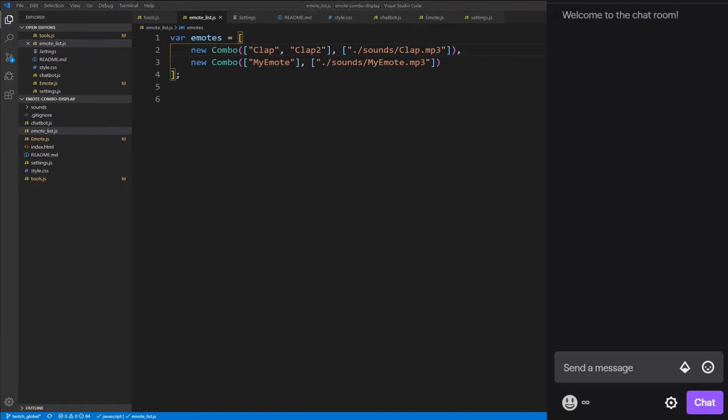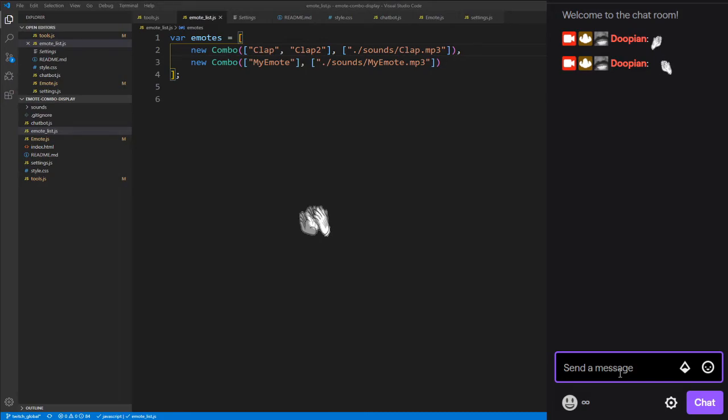So if I reset the emote combo display on OBS and I type clap, remember our target is 2, so if I type clap2, there we go. And the way I have which one displayed is just whichever one completes the combo. So for instance, we have a target of 2. Whichever emote is used on the second iteration is the one that gets displayed.